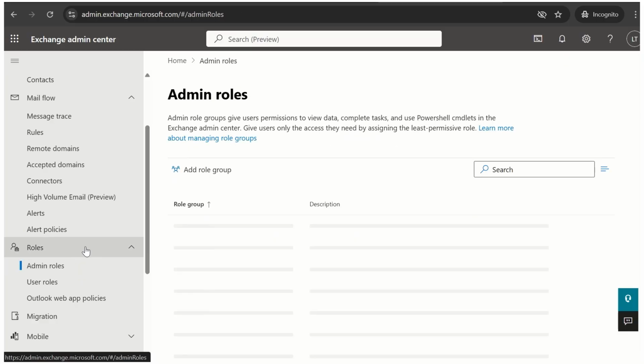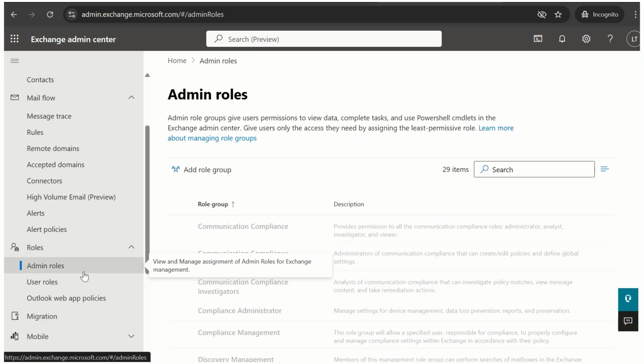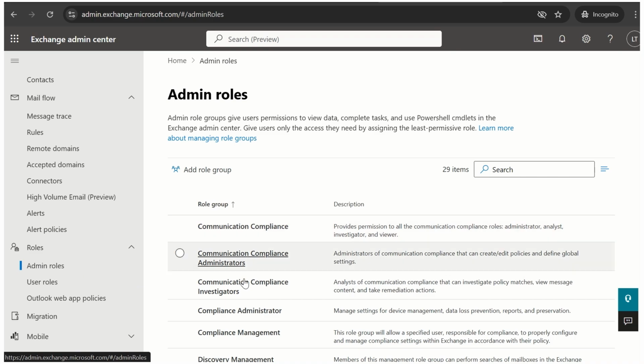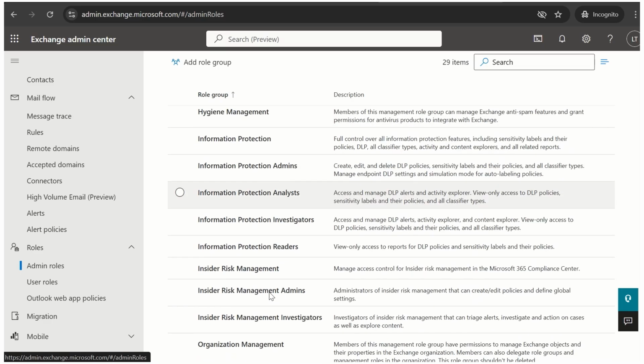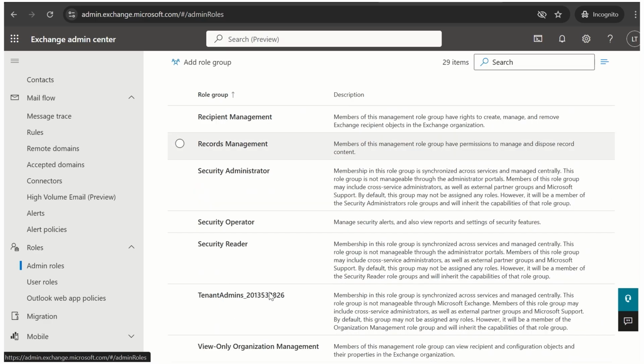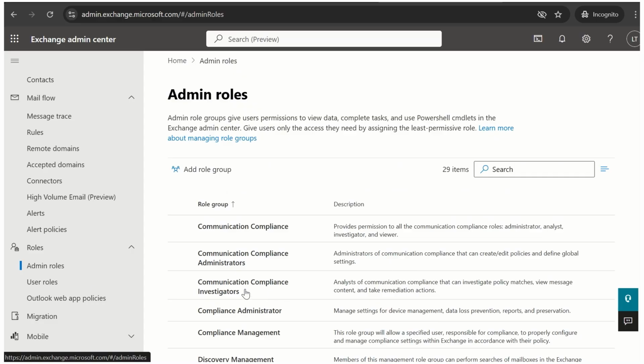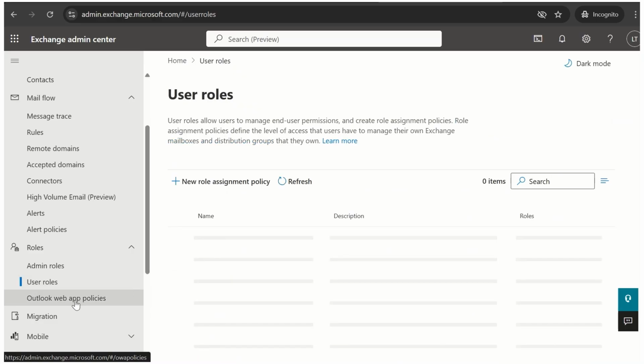Now under roles, these are the custom roles. Even if you have the global admin, we can add certain roles here, such as a compliance administrator or any other administrator; we can assign it directly. So these are the roles.